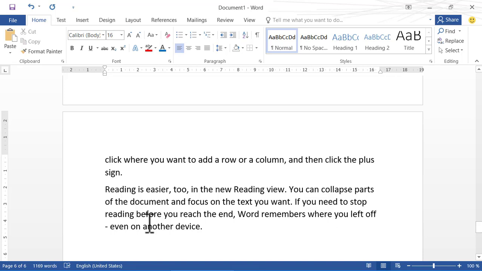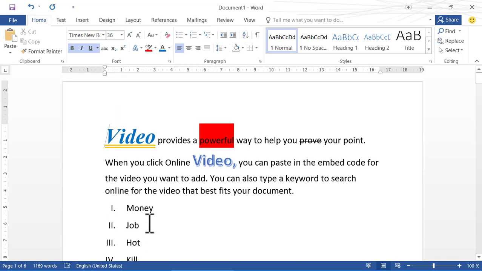We can use the shortcut to go to the beginning of the document by using the Control key and pressing Home. So Control and Home will bring us to the very starting point of the document. So now you see we have 1 of 6. So we're on page 1.